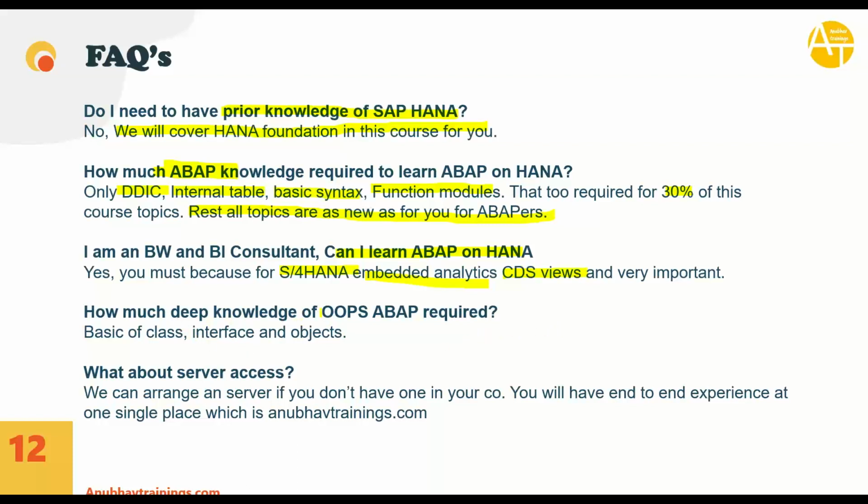How much deep knowledge of OOPS ABAP is required? Nothing much. Basics of class and interface, if you know, that's more than enough. You don't need too much OOPS ABAP at all for this training.